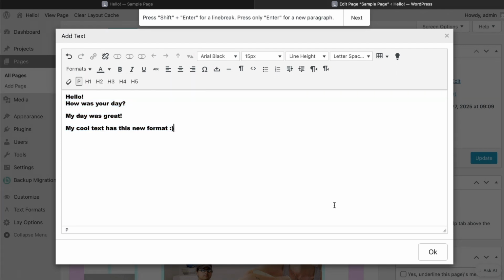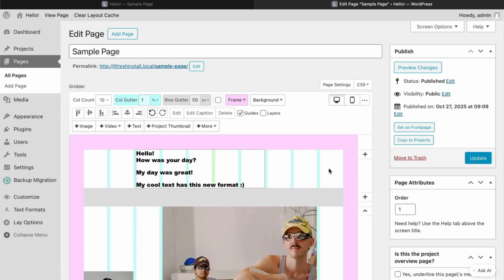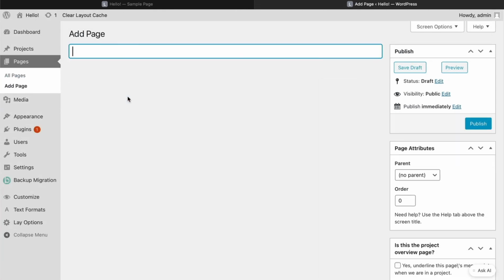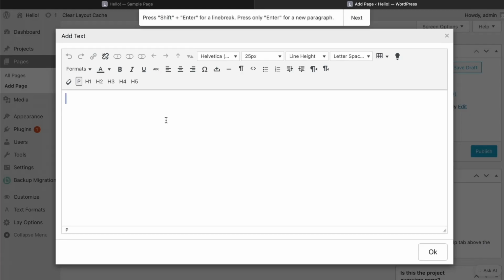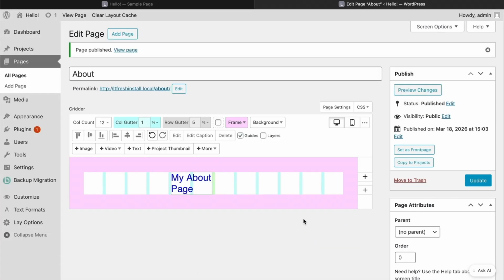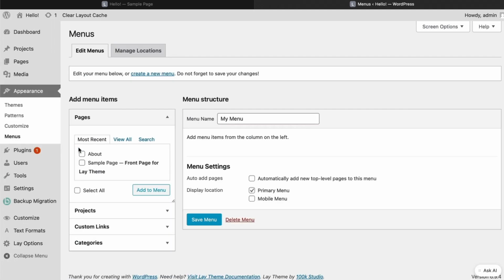Let me quickly create an About page. For now, this will be very simple. It's just to show you how adding a page to a menu works. Go to Appearance, Menus. We will simply select our new page, add it to the menu, and click Save Menu.